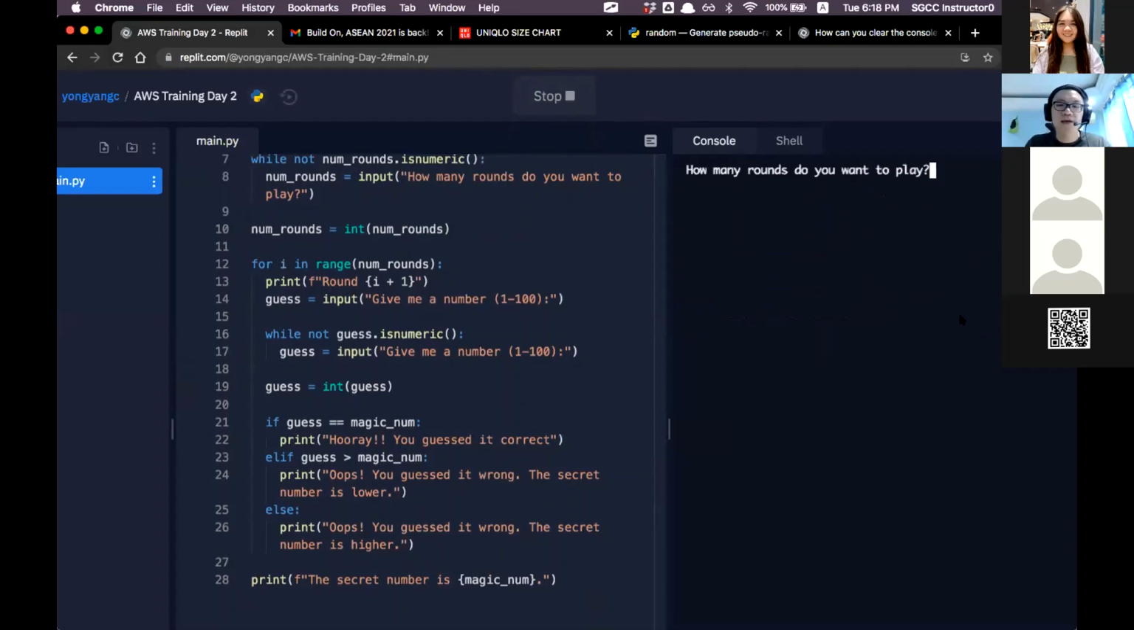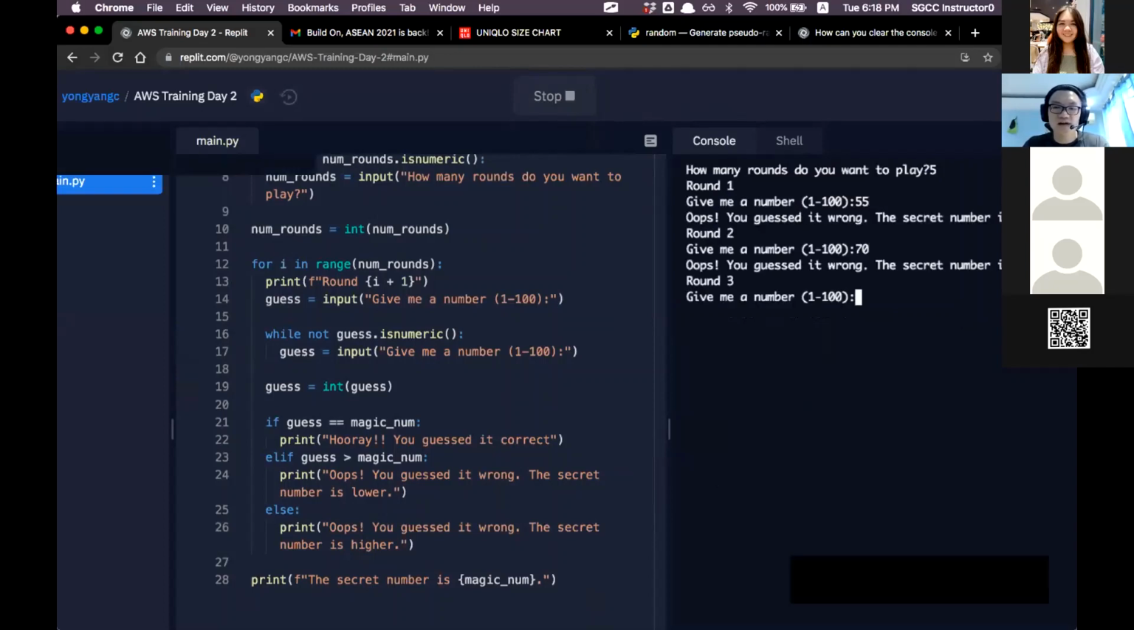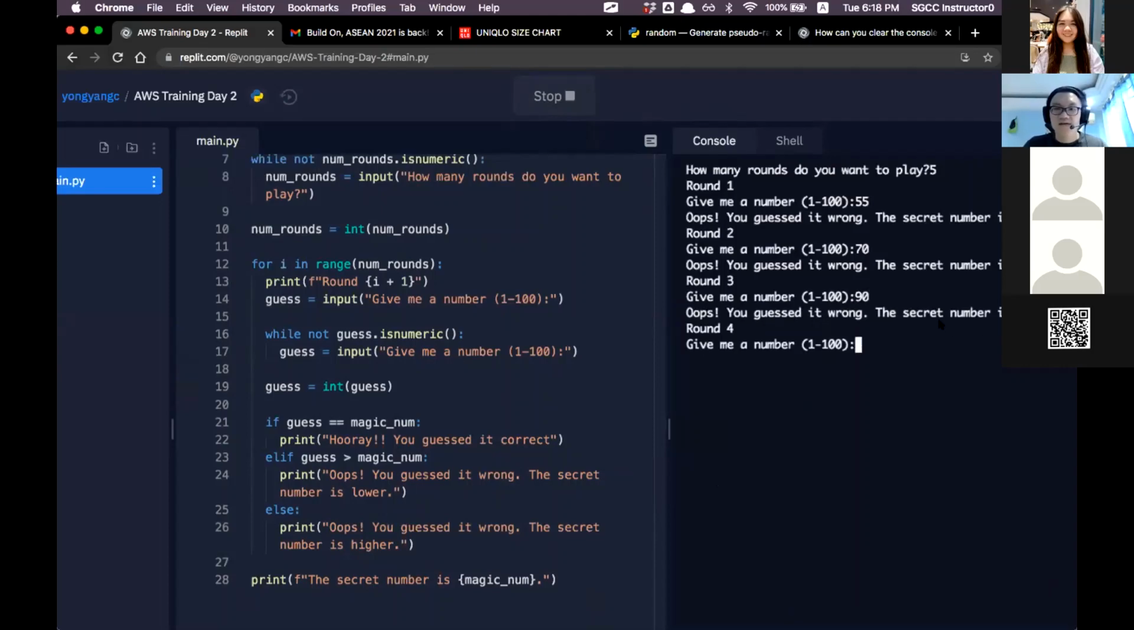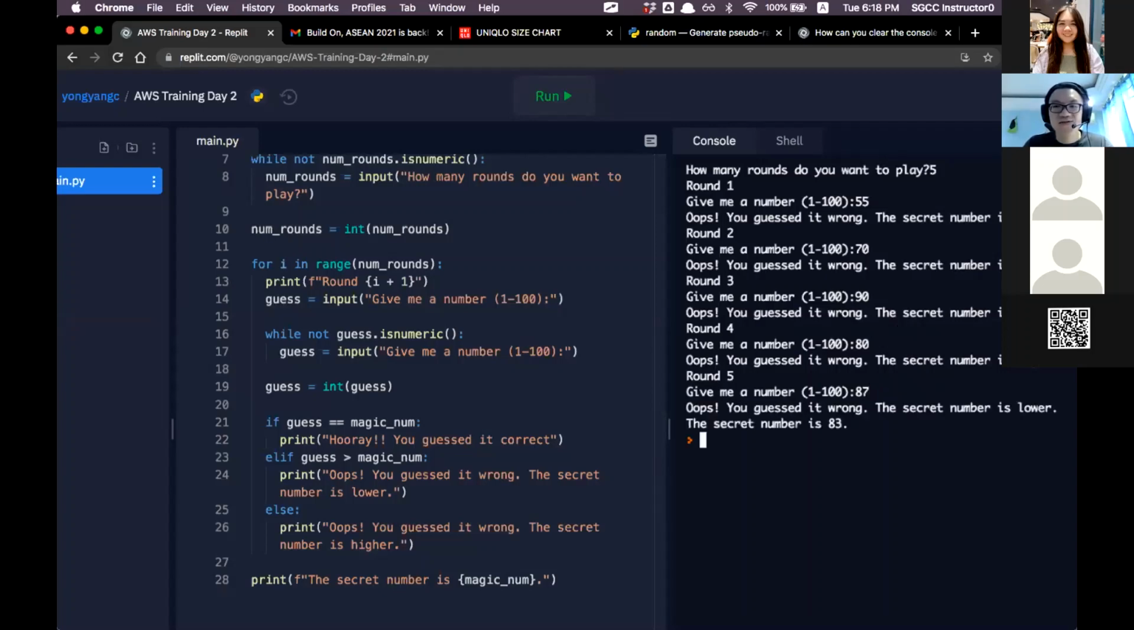When I run this, how many rounds? Let's play 5 rounds. Round 1, 55. Okay, number higher. Maybe 70. Oh, still higher. Okay, 90. Okay, between 90 and 70. Maybe 80. Oops, I typed on the chat. Sorry. Higher than 80, lower than 90. Wow, my last try. Okay, 87. Oh, so close. 83. So yeah, this is my guess-a-number game. You can try it out.